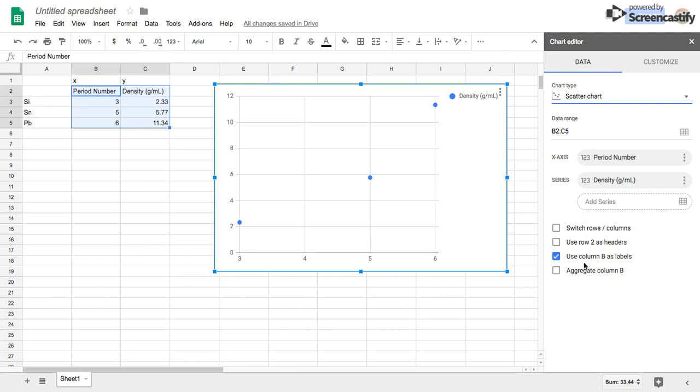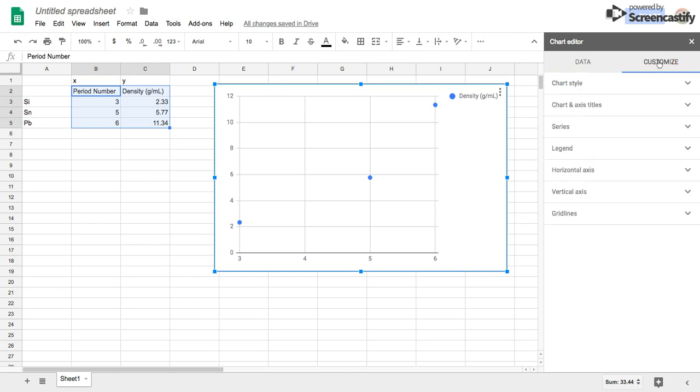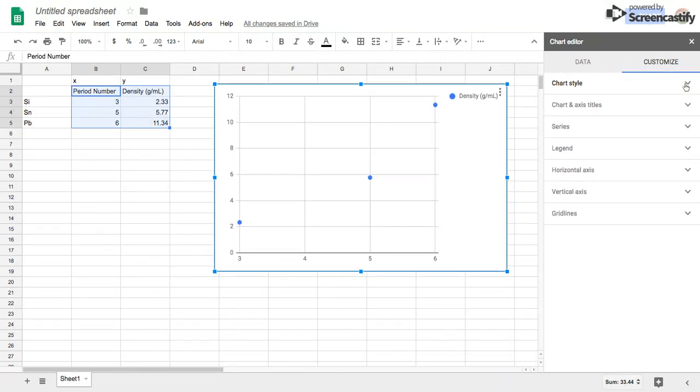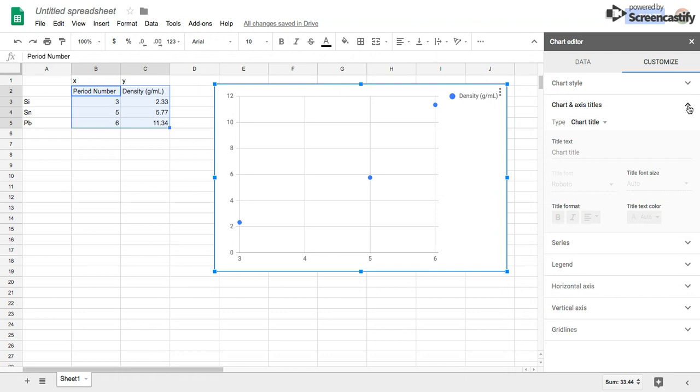Data range is good. Switch rows, use column B as labels, doesn't matter. Okay. This is looking roughly where I want it. The only thing that's missing is a title, a label for my x-axis, a label for my y-axis, and then the trend line. So I'm going to go to customize. The chart style is just if you want to change the font and stuff like that, so I'm not going to do any of that. The axes, though, chart title.